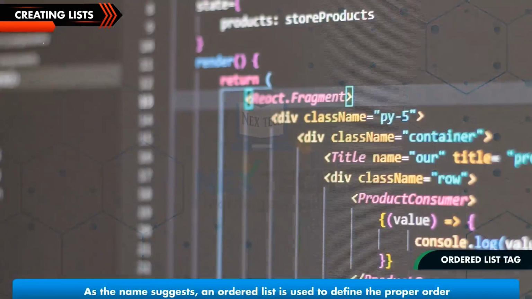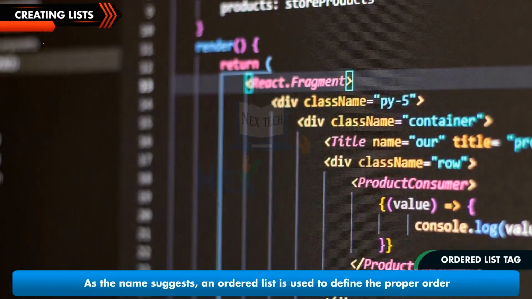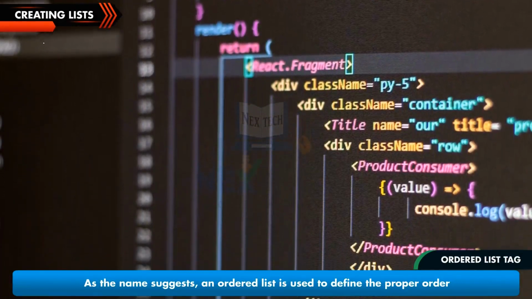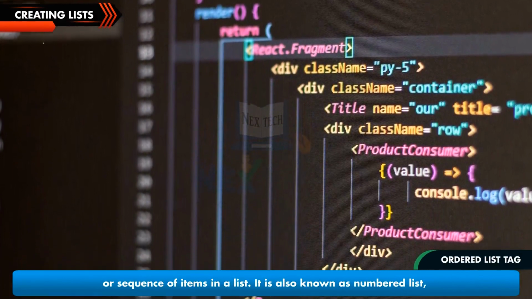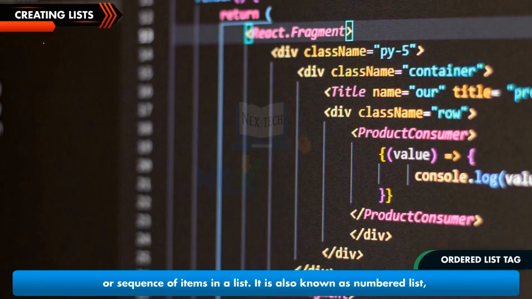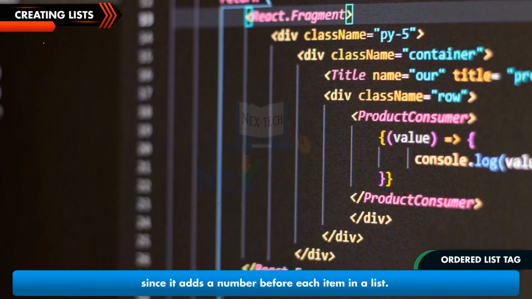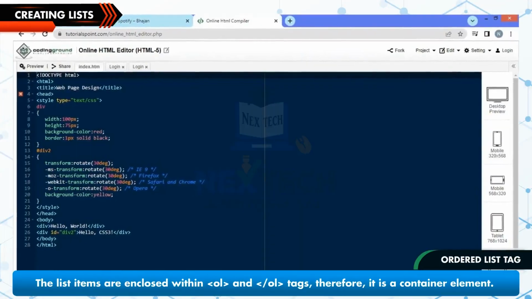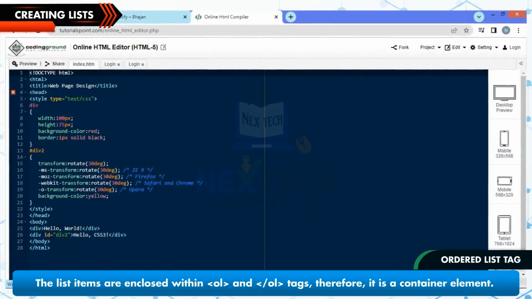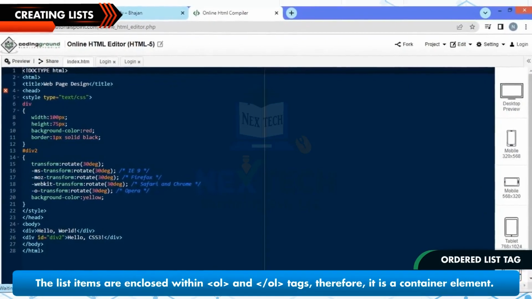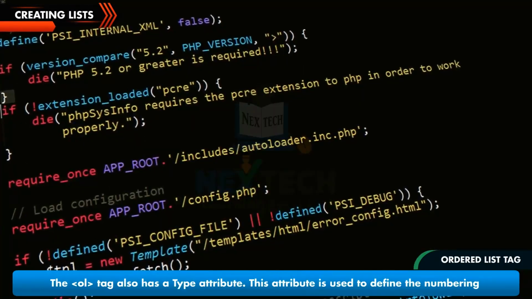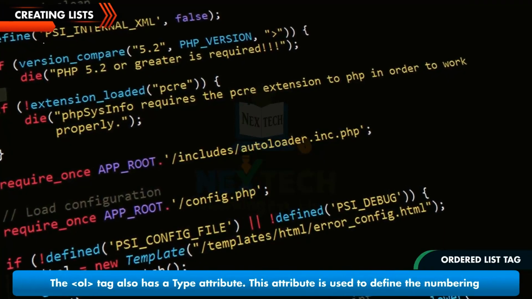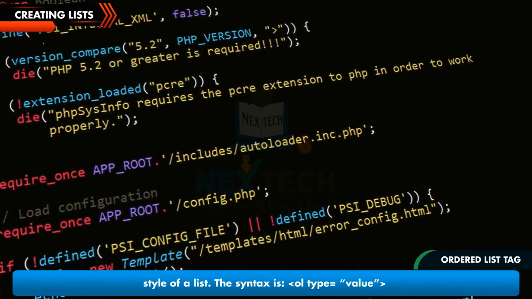Ordered list tag. As the name suggests, an ordered list is used to define the proper order or sequence of items in a list. It is also known as numbered list since it adds a number before each item in a list. The list items are enclosed within OL and close OL tags, therefore it is a container element. The OL tag also has a type attribute. This attribute is used to define the numbering style of a list.